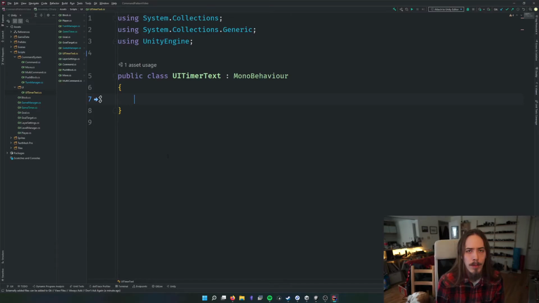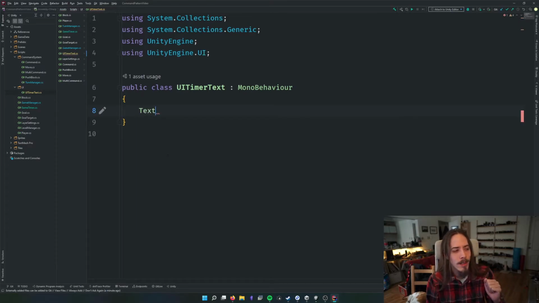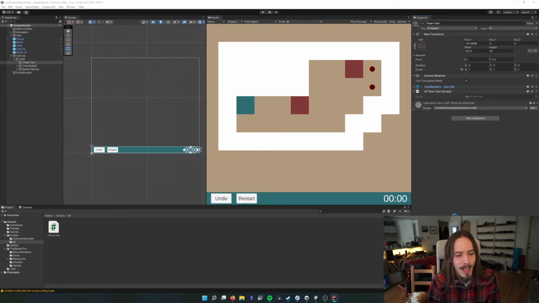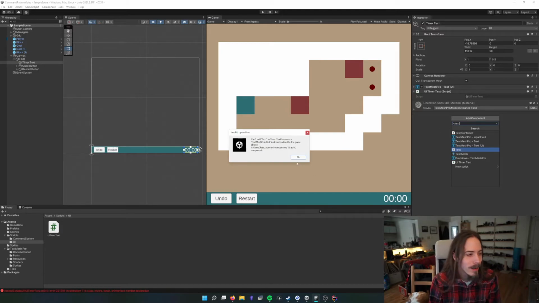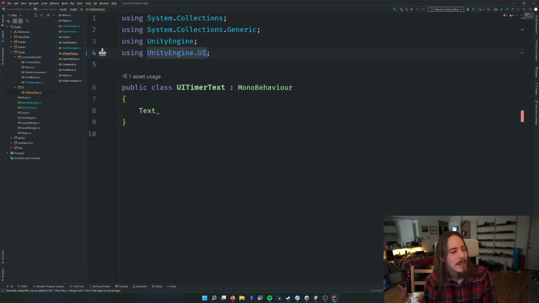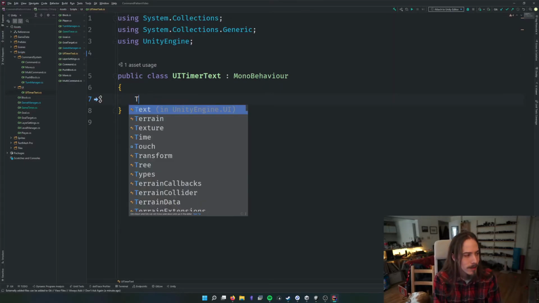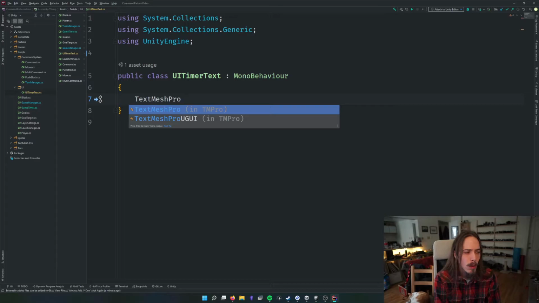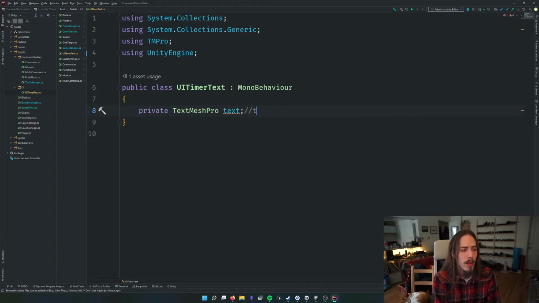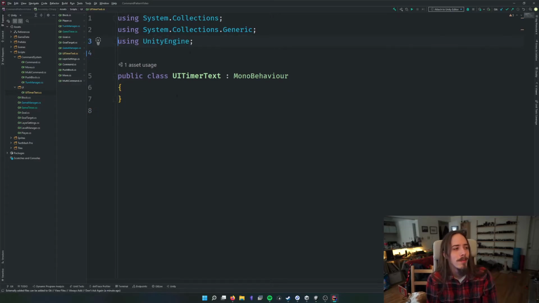So let's grab a reference to the Text Mesh Pro component. Your gut instinct is to grab text, UnityEngine.UI, but that's actually the legacy text component that is still in Unity. We don't want that. Instead, we want to add Text Mesh Pro. Nope, still wrong. Still wrong. Another common pitfall that I see students make.